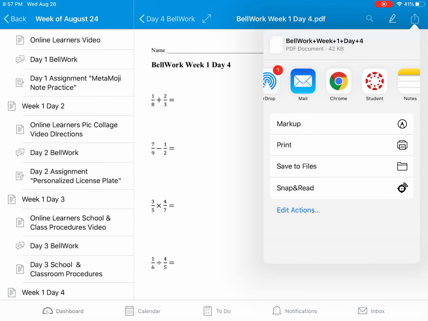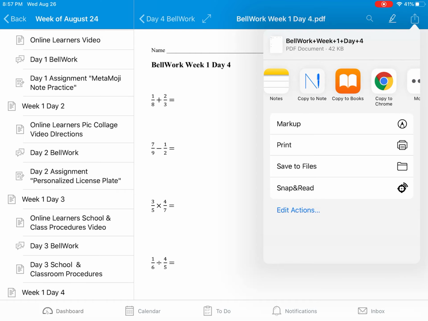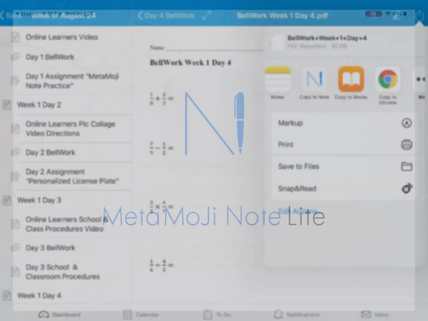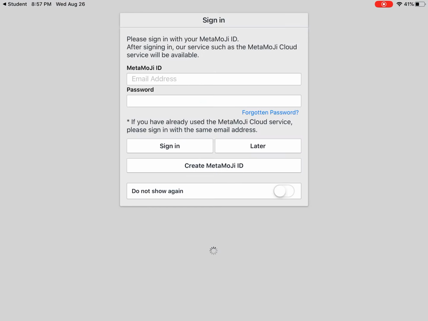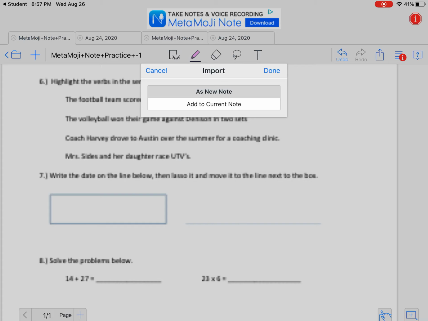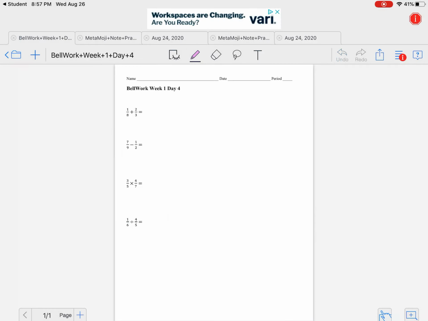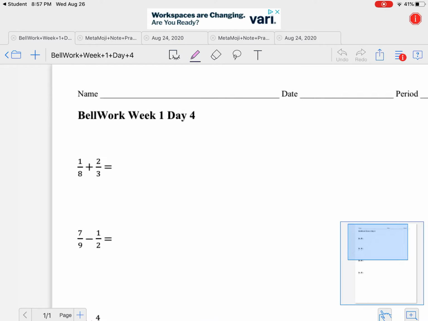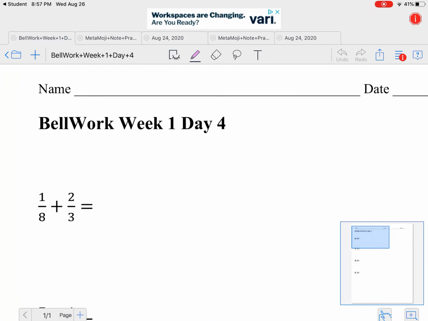You're going to slide your icon sideways until you find the one that says copy to note. We do not need to make an account, so click later. If this is not your first time to open Medmoji, we want to make a new note, so that's already highlighted, so you just click done, and then the paper opens. Remember, you use 2 fingers to zoom in.